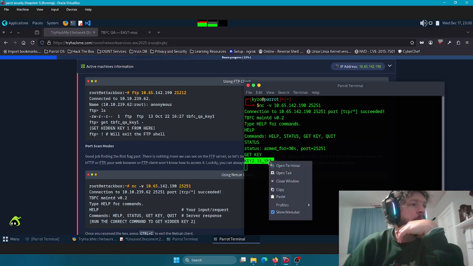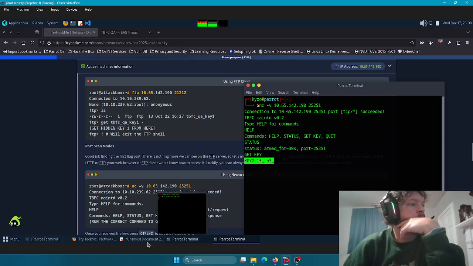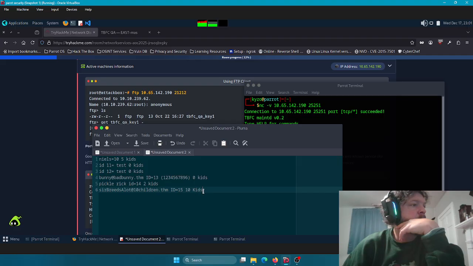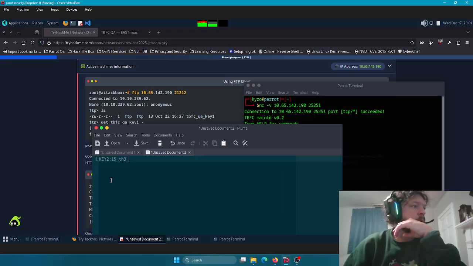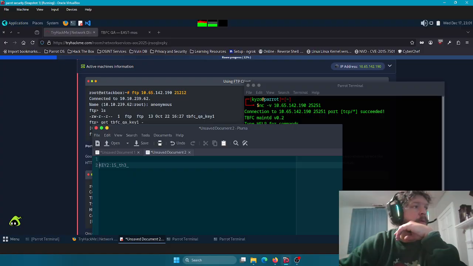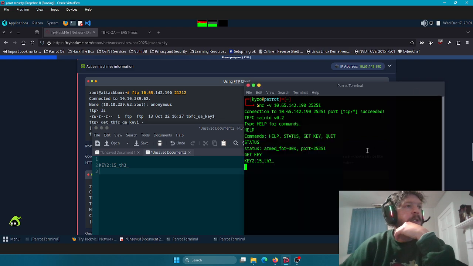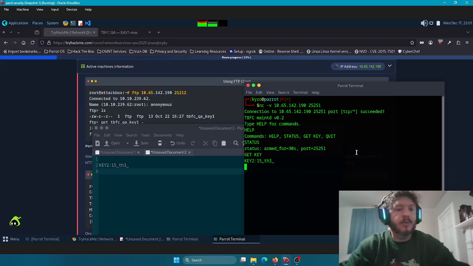I don't need this anymore. And this is for key 2, so I'm gonna go ahead and move this down one, because we still gotta do key 3. Alright, so controls. Is that all I can get here? Get, help, status, and quit. Help, status, get key, which I did, and quit. Bye.